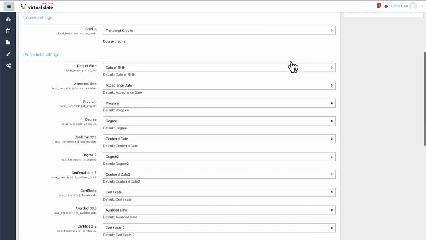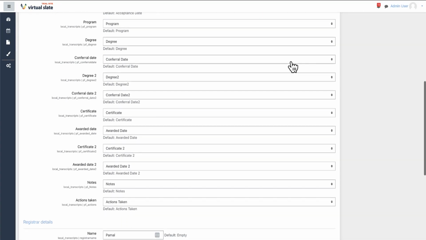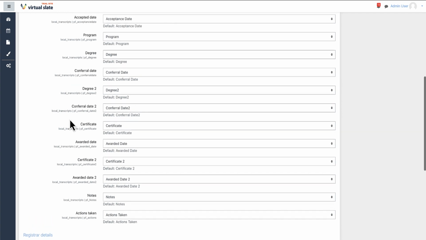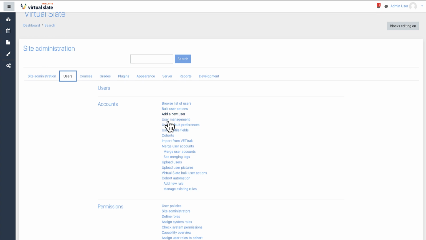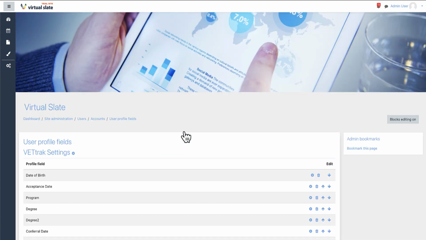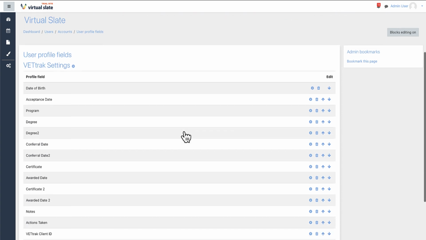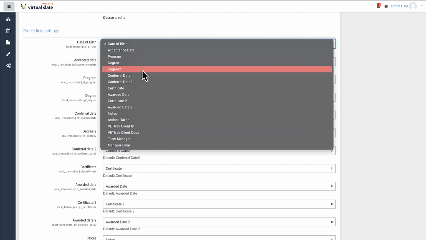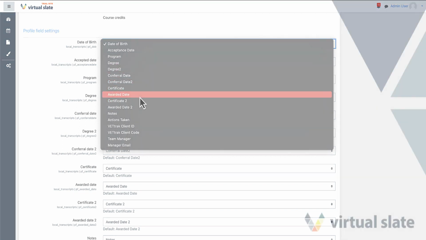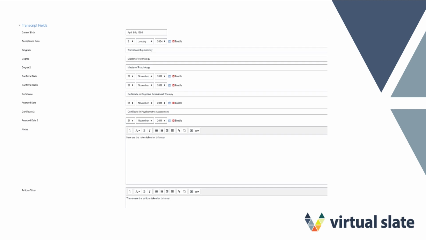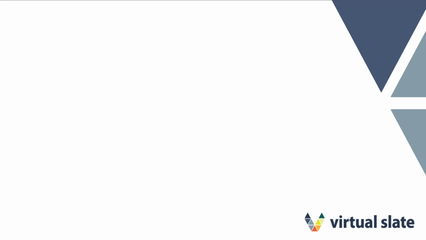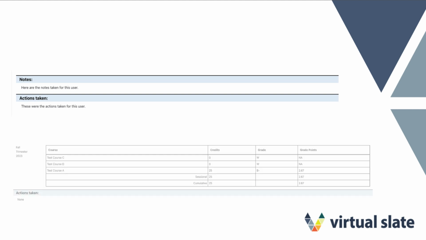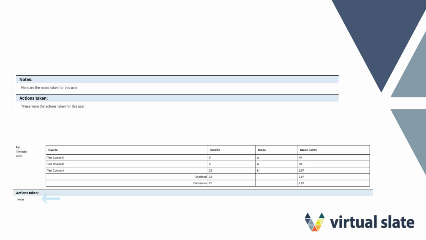The profile field setting below functions similarly to the credit setting above, but with the user profile fields instead. By navigating to the User tab within the Site Administration menu, you can set up new custom user profile fields within the Accounts section, or use the default ones created by the plugin's installation. The date of birth, acceptance date, and note values are only displayed in the transcript if these profile fields are filled out for that specific user. Otherwise, they will be omitted from the transcript. If the user's action taken field is left blank, the transcript will indicate none as a value in the section.